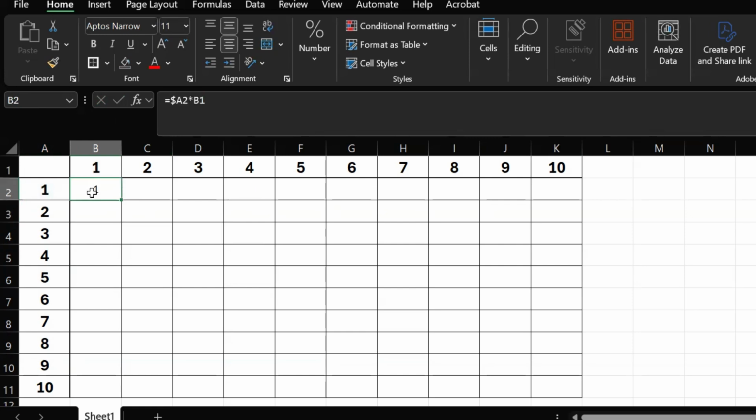And now let's see what happens when your columns keep changing, right? At this particular point, you know that you need A2 to be multiplied by B1. And at this point, you want A2 to be multiplied by C1. So in this case, you see that the column letter A, B, C keeps changing, but the number of the row does not change. Is that right?